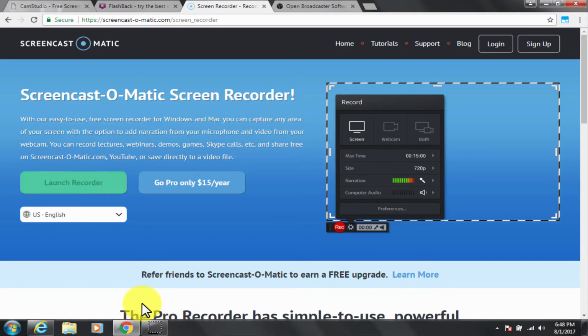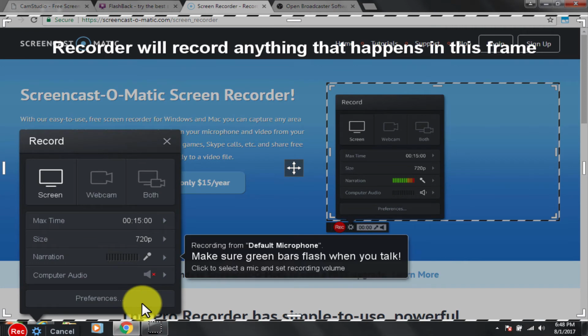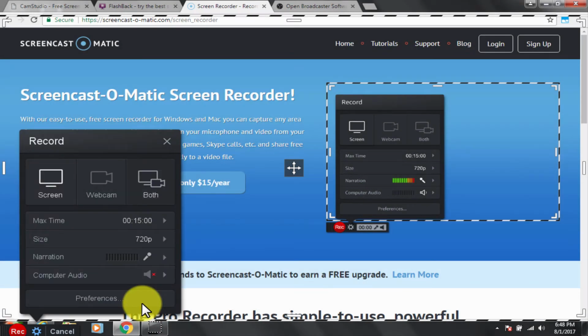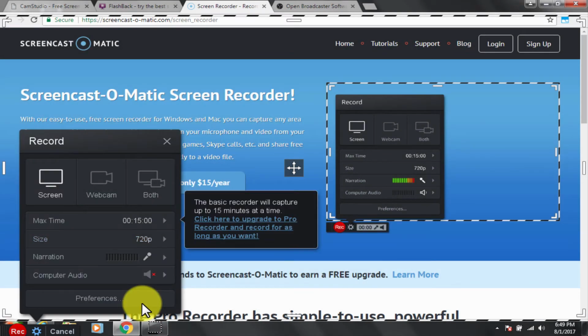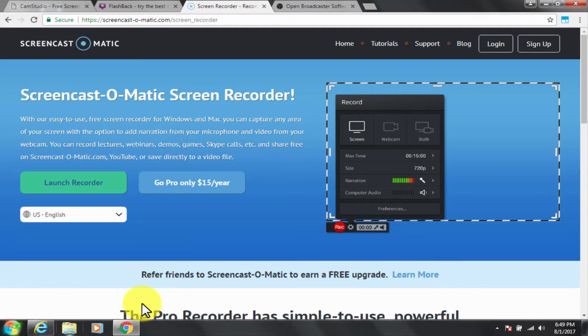You choose the area of your screen that you want to record. With the free version, you can only record 15 minutes of video. You can publish your videos in MP4, AVI and FLV formats, as well as automatically upload them to YouTube.